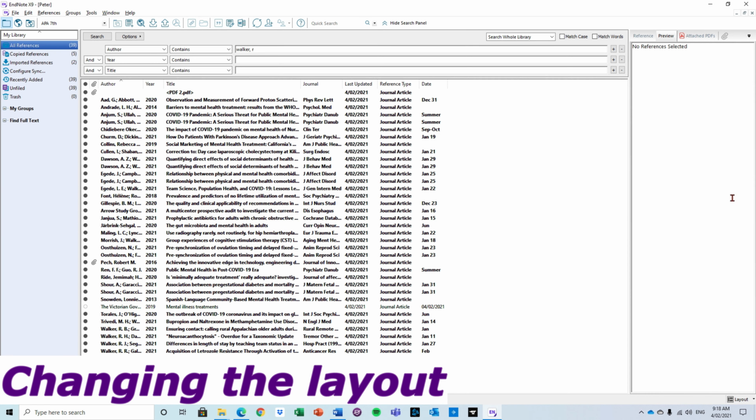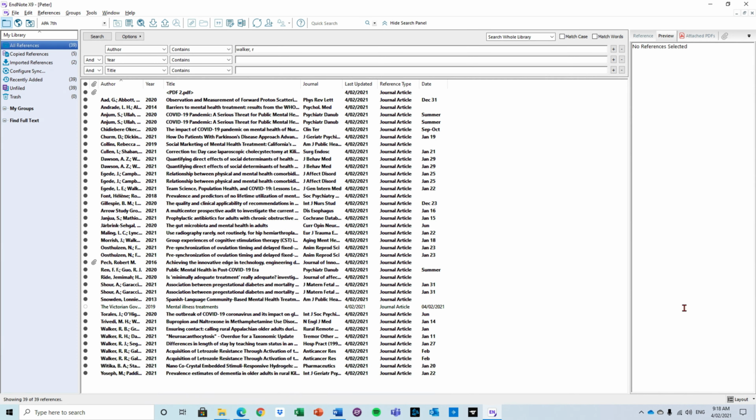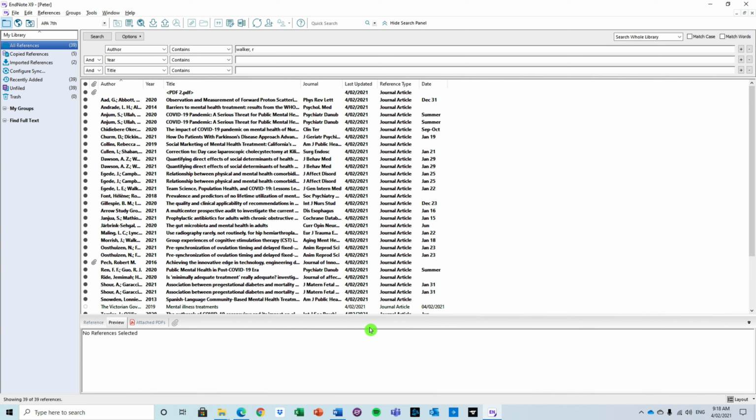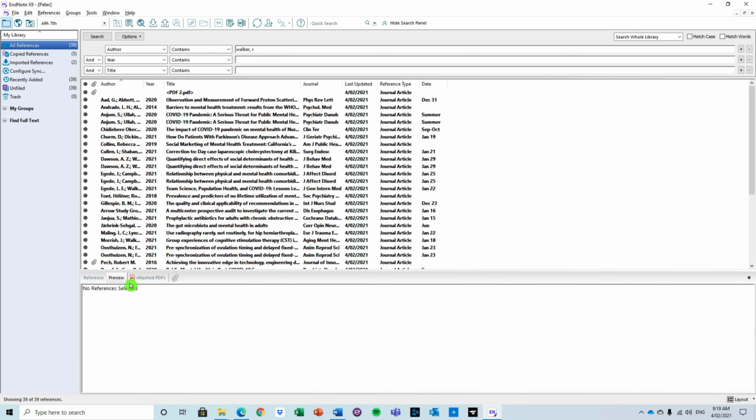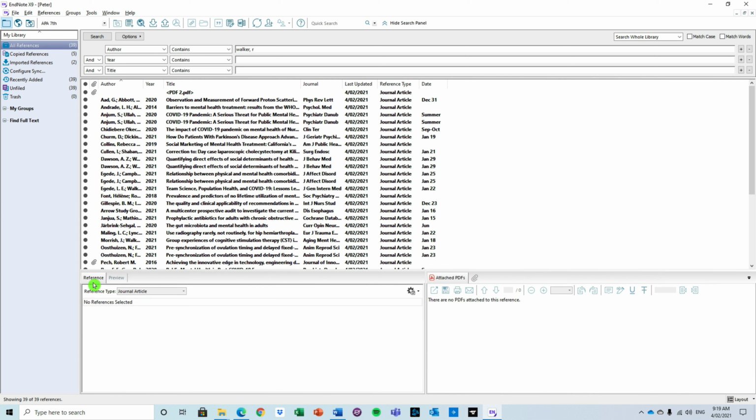So the next thing I'll show you while we're here is just how to change the layout of EndNote. So in the bottom right hand corner, there is a little button called Layout. And as you can see, if you'd prefer to have your references pane at the bottom of the screen, that might make more sense for you. You can certainly do that, and you can rearrange things. I can choose to split that as well. So I have my PDF over here and my reference and preview pane here.